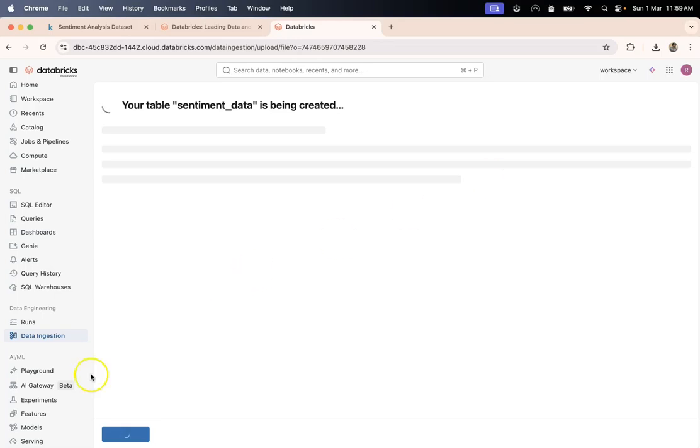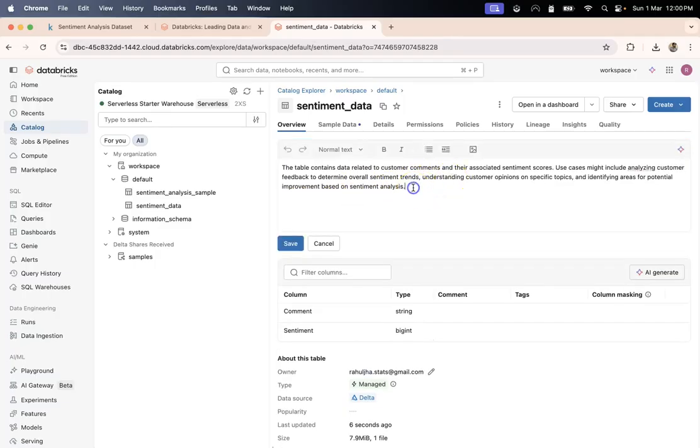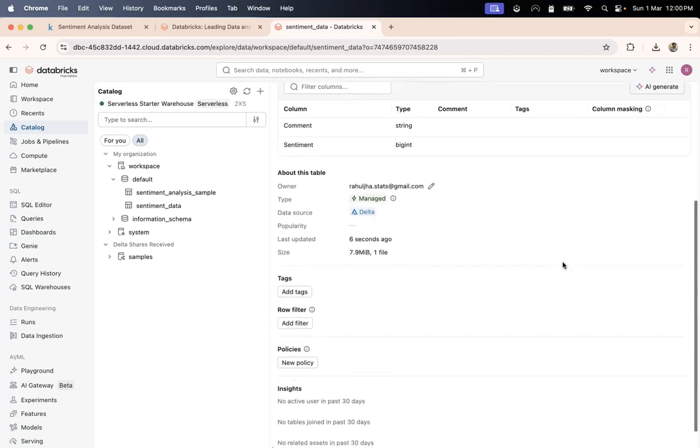I'll pause this video and I'll resume. Okay, so as you can see, our sentiment data has been loaded. Now the moment it is loaded, it automatically creates this AI suggested description. I can accept it, or if I want, I can just edit this description. Now this might be useful for an organization which is dealing with various tables, and they would like to clearly describe what is there in this data.